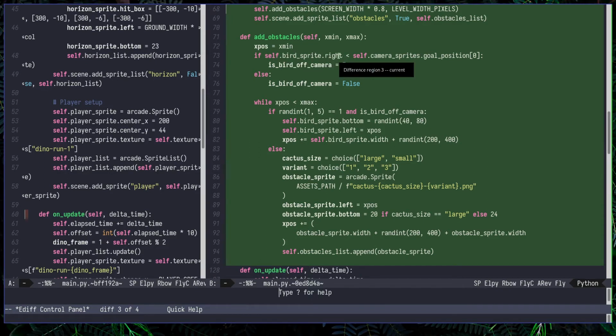And then I'll check if the bird sprite is off the camera. So I'm just checking the rightmost position of the bird and seeing if it is below the camera's goal x position. If it is, I'll say the bird is off the camera. If not, I don't need to recreate the bird. And then I'm going to keep incrementing xpos. Xpos increment happens somewhere over here. And I'm going to keep incrementing xpos until it is exceeding xmax.